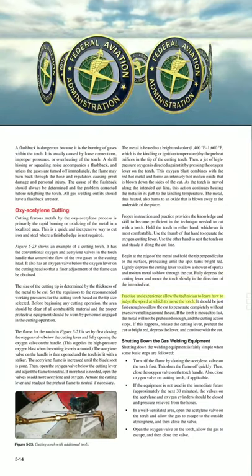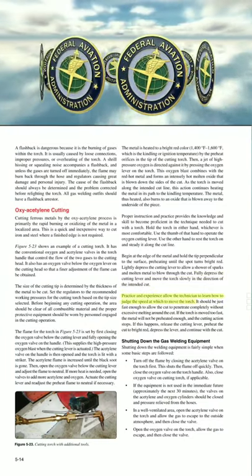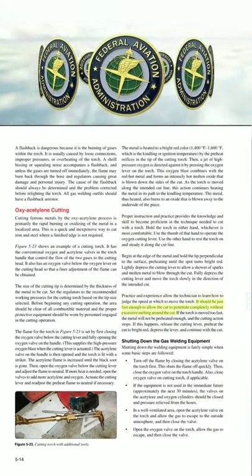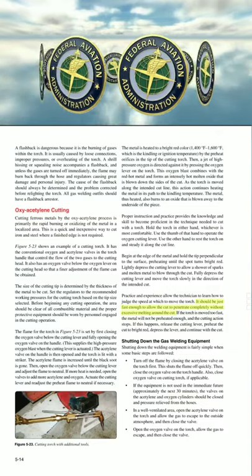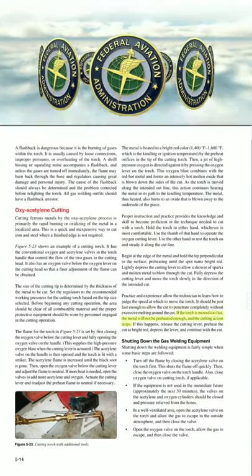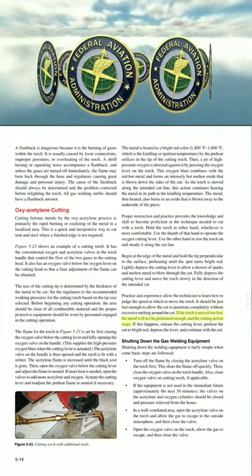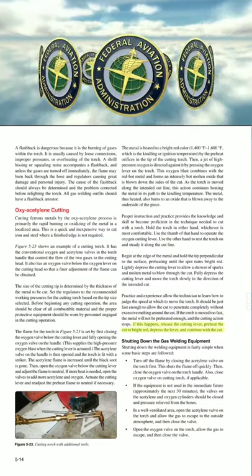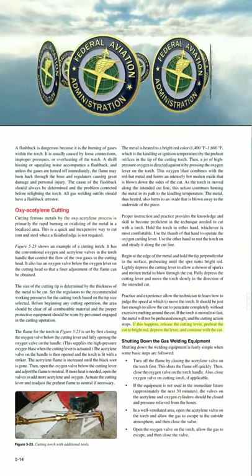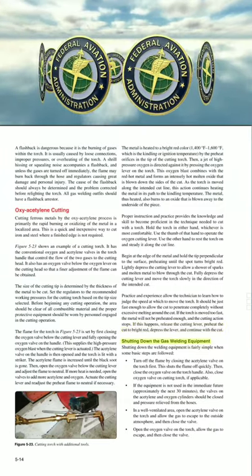Practice and experience allow the technician to learn how to judge the speed at which to move the torch. It should be just fast enough to allow the cut to penetrate completely without excessive melting around the cut. If the torch is moved too fast, the metal will not be preheated enough and the cutting action stops. If this happens, release the cutting lever, reheat the cut to bright red, depress the lever, and continue with the cut.